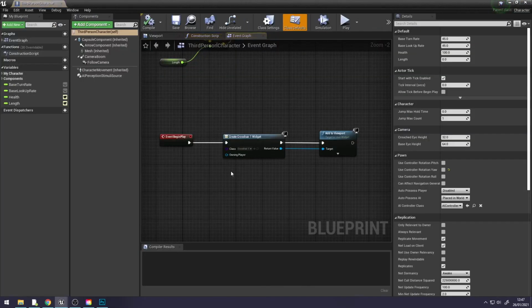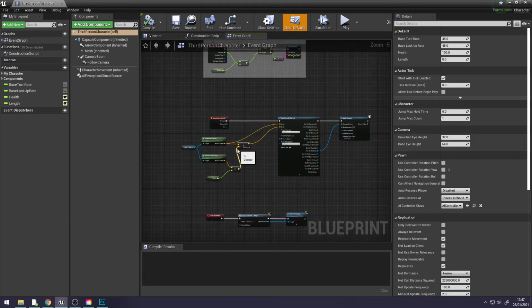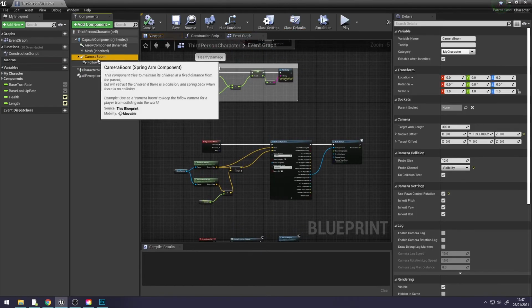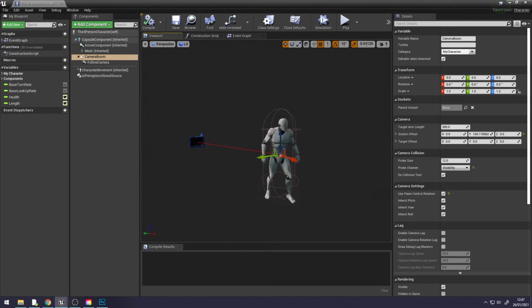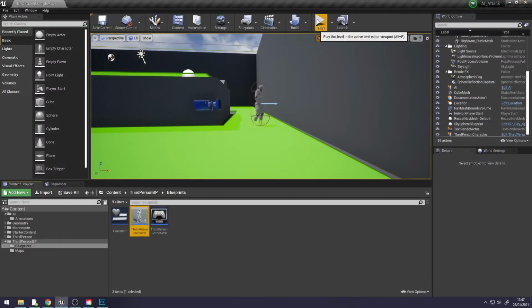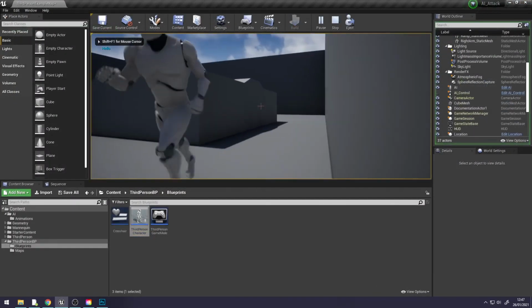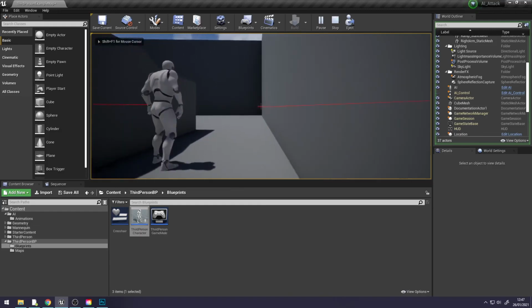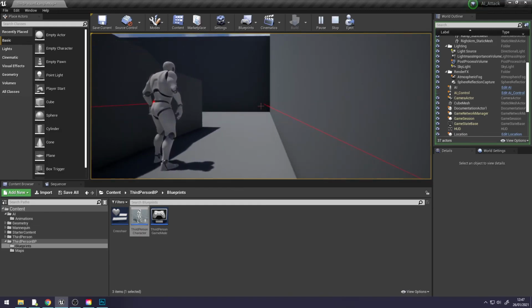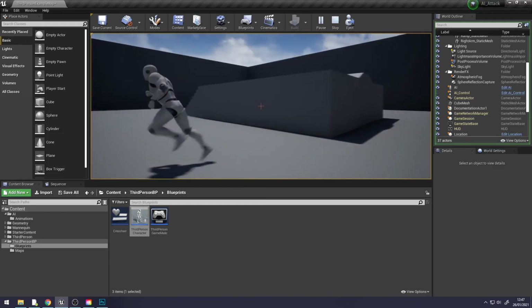Sorry, I'll go back in as well. Just check that's all correct. Yeah. If I click play, yeah, you can see it's off to the side. It's a bit too much, but I can fix that later.